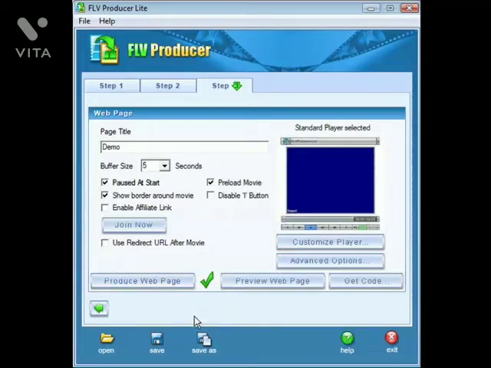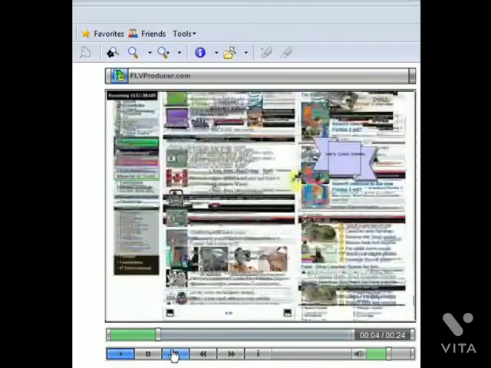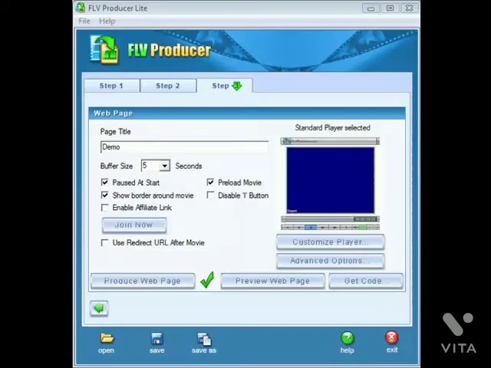and it will have created the index page inside of our folder. And now what we do is click Preview Web Page. Click on that, and there it is. Our video is now in FLV format, and if we click on there, it starts to play just like it should. Okay, so that's all fine.